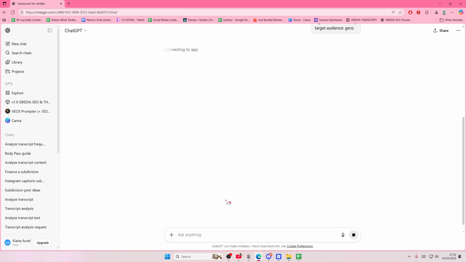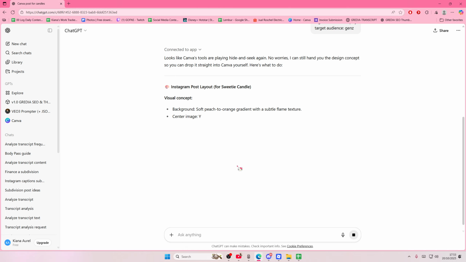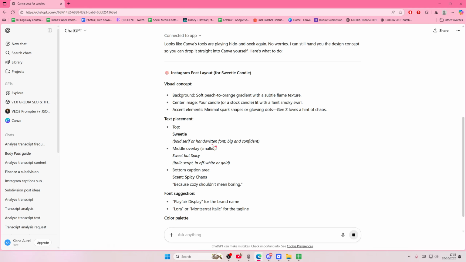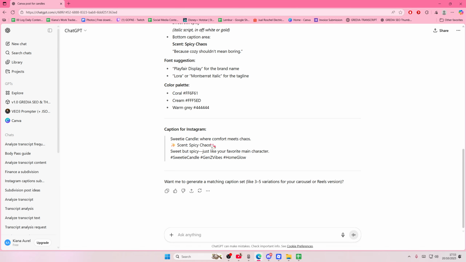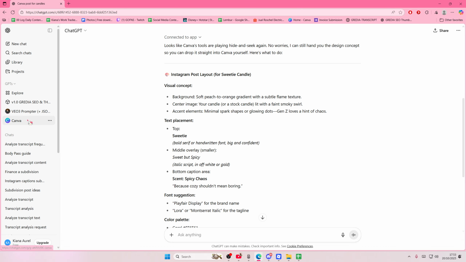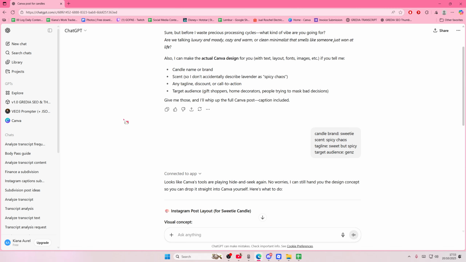And it's going to basically connect to the Canva app, as you can see here. It does take quite a while. Oh, okay. It's not working right now for some reasons, but it should work when you connect it to your Canva. If it doesn't work, you can just still go to this Canva section under GPTs. But yeah, that's pretty much it really.